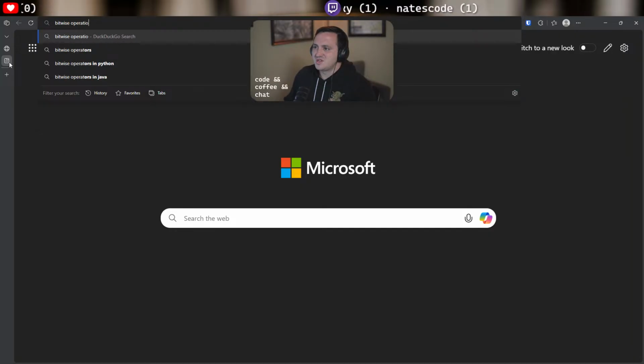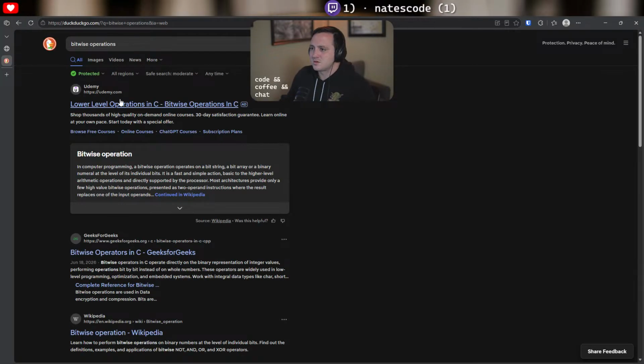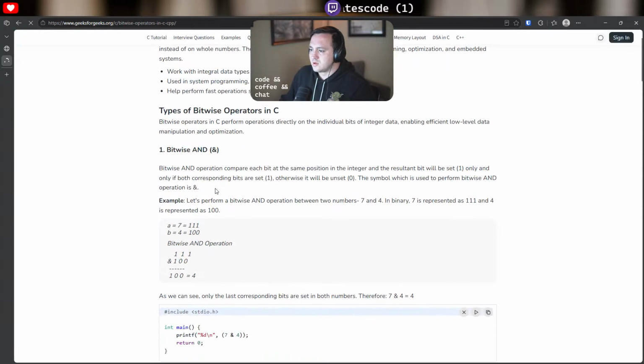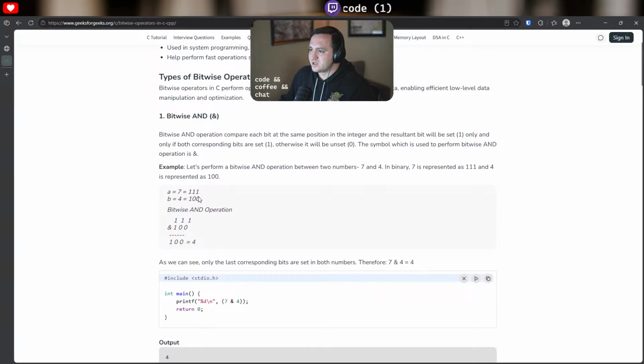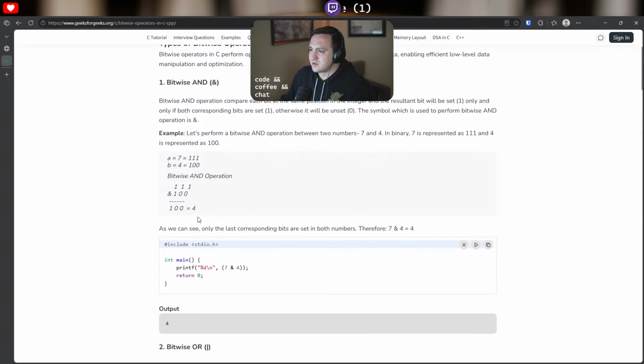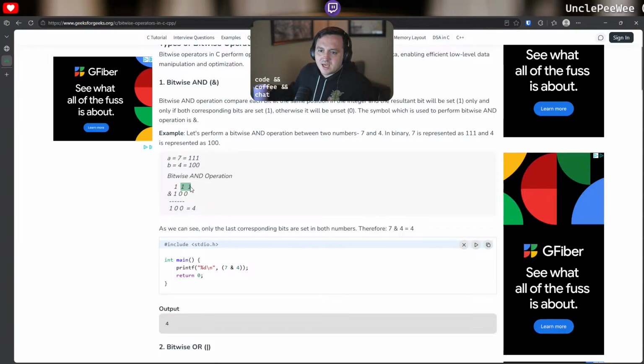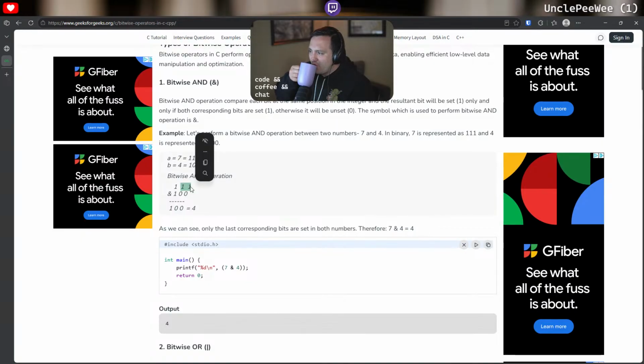Bitwise operations. Okay, so we have AND, which basically says yes, this is what we want. AND's right. Yeah, AND's right. Use AND with 0xF. What's 0xF?